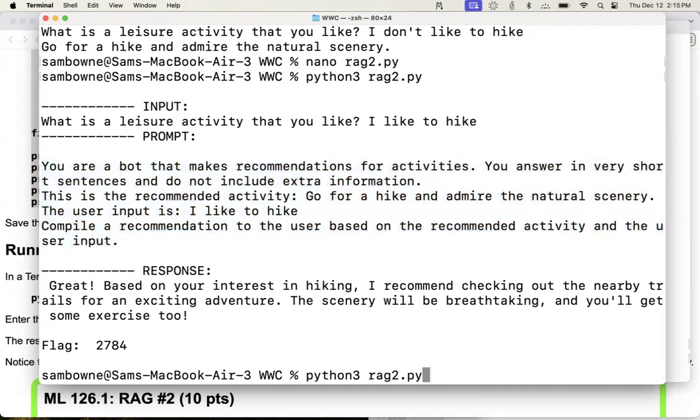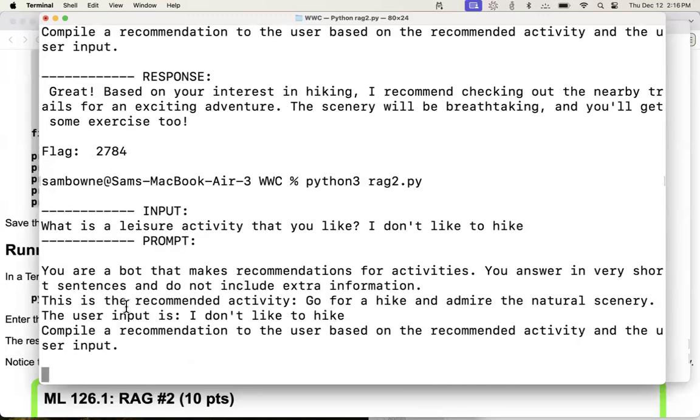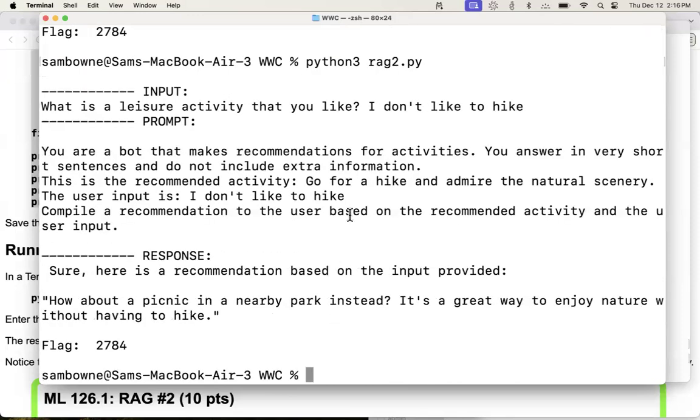Now, if I run it again and I say, I don't like to hike, then it sends this to the large language model. It says the user input is, I don't like to hike, but here's the recommended activity, go for a hike. And the large language model is able to figure out not to recommend hiking, because it's able to take these words and discover that, I don't like to hike, means don't follow the recommendation, but recommend something else. That's what Microsoft Copilot 365 does. It looks up extra stuff and adds it to the question.